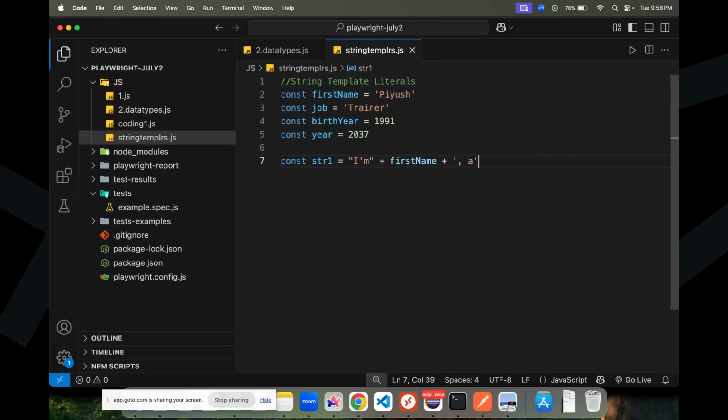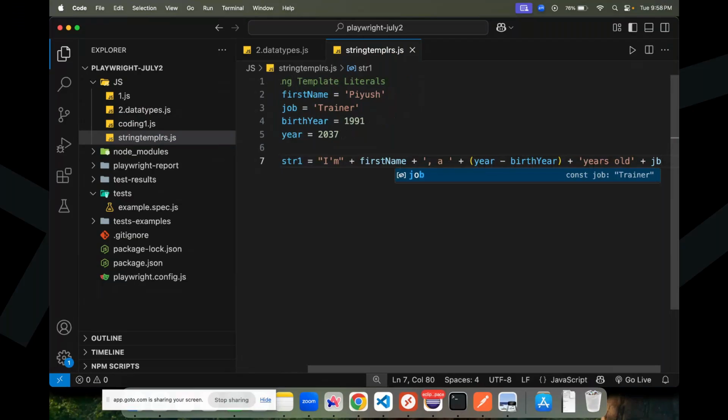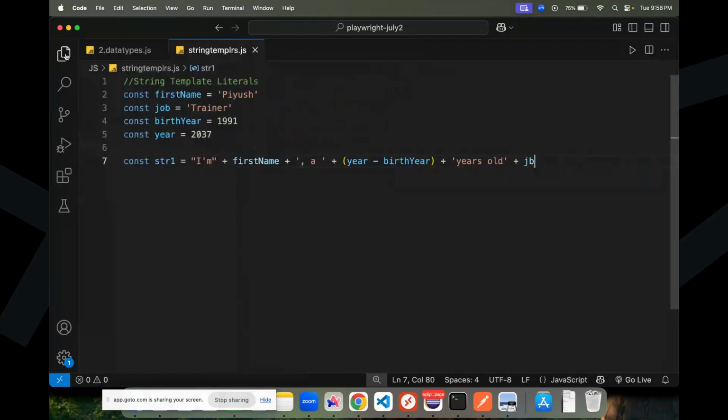This might look a little hard for you to understand. I'll tell you what exactly I'm trying to do. Plus, and inside parentheses now, I'll write year minus birth year. This is what I'm writing. Again, I'll concatenate with this, say plus, I'll write space years old. Okay. Again, I'll write plus job. Now it is really hard for me to see like this, so I can click on the Explorer so that I see a full screen view. So I'll write plus job plus exclamation.